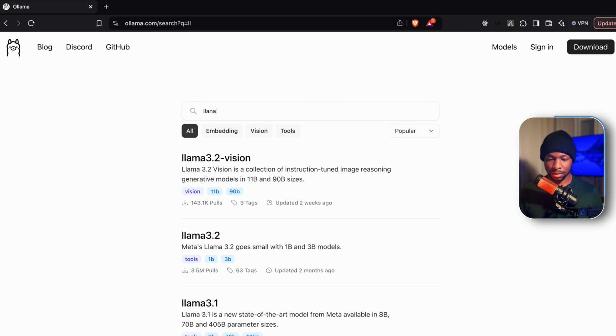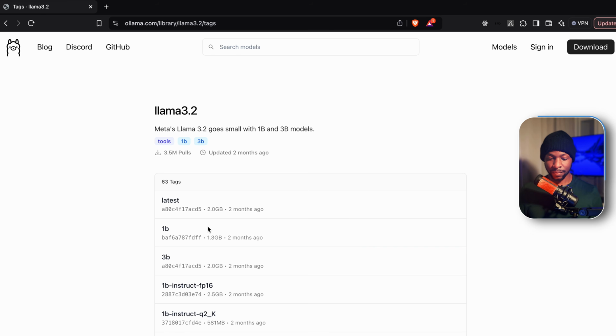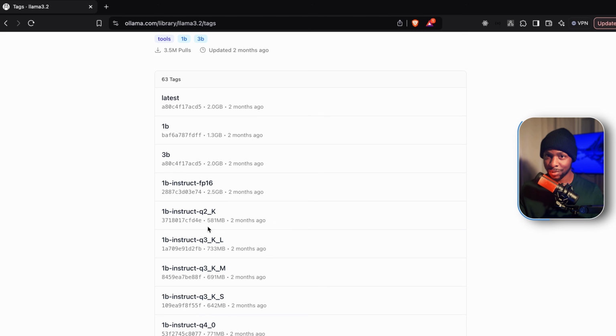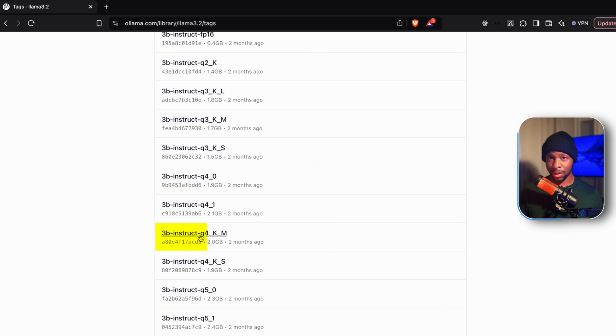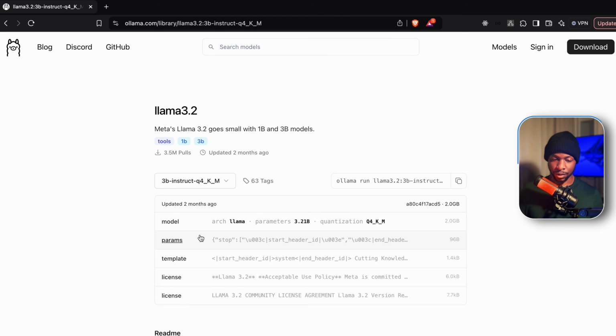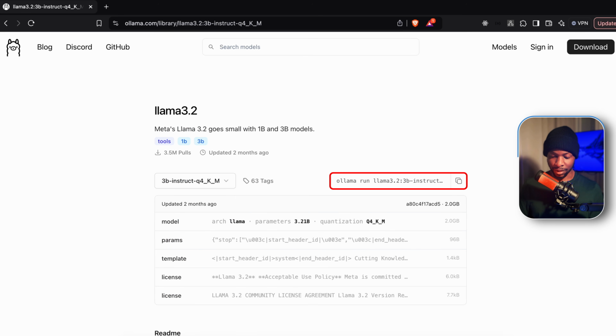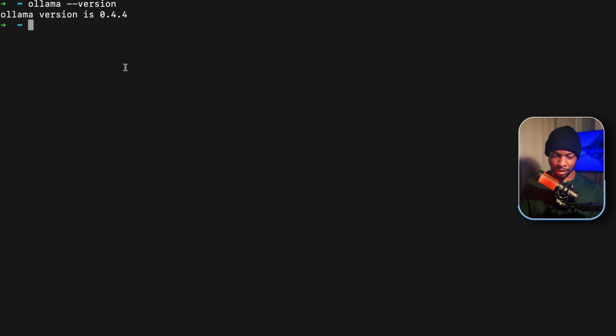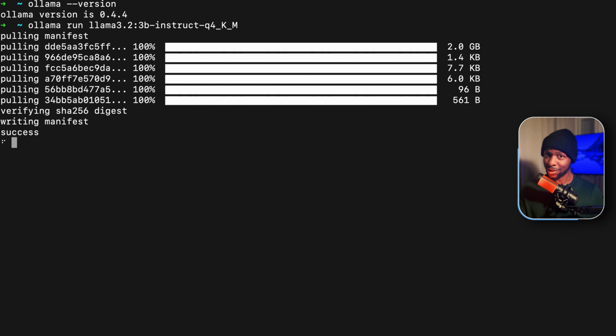Click on models, search for Llama 3.2. To make sure that those of us who are GPU poor can also go through this tutorial, we are going to use the quantized 3 billion instruct model. Click on it, copy the command for ollama run, go back to our terminal and paste. This will download the model to our machine. After that is done, we can now interact with the model in our terminal.